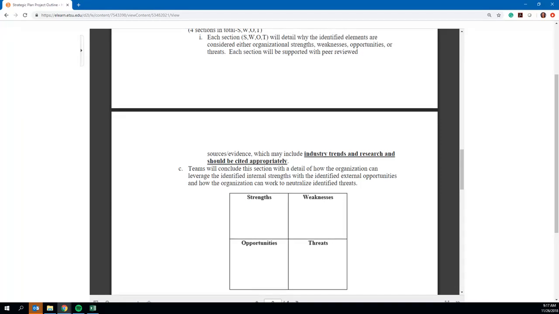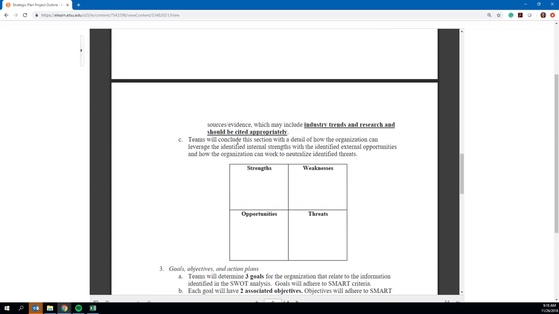So I would expect references like the CDC, the American Hospital Association, countyhealthrankings.org, DHHS, depending on what your organization is that you're looking at. It will depend on what reference you choose, but this is where I expect to see the majority of the research done.